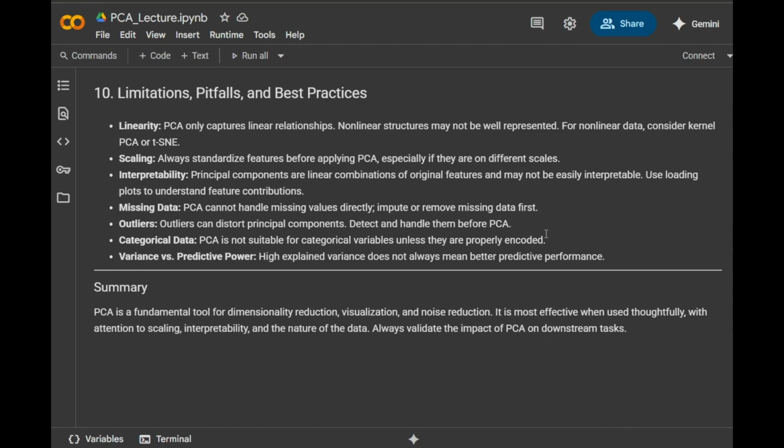In summary, PCA is a fundamental tool for dimensionality reduction, visualization, and noise reduction. It is most effective when used thoughtfully, with careful attention to data preparation, interpretability, and the linear nature of the technique. This concludes our lecture on principal component analysis.